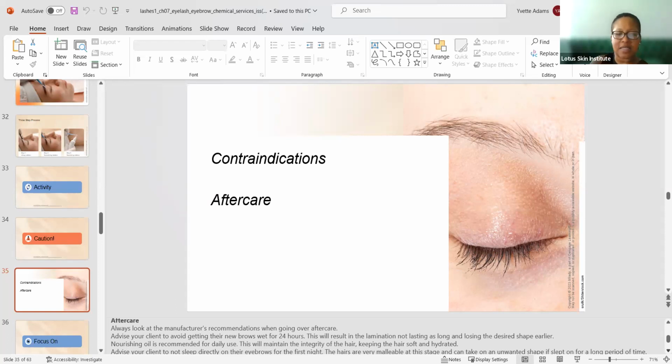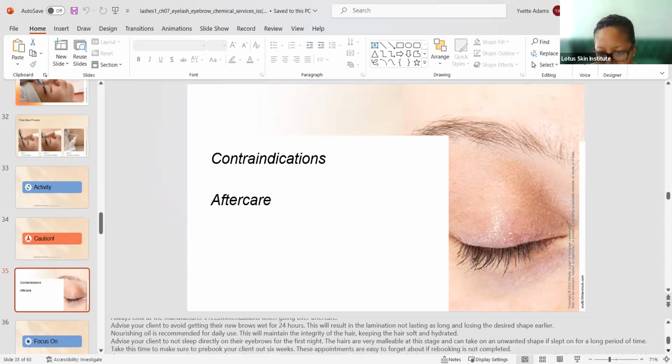And advise your client not to sleep directly on their eyebrows for the first night. The hairs are very malleable at this stage. Do you know what that means? Like sensitive? They're probably sensitive to the touch. What did you say, Maris? Like movable?